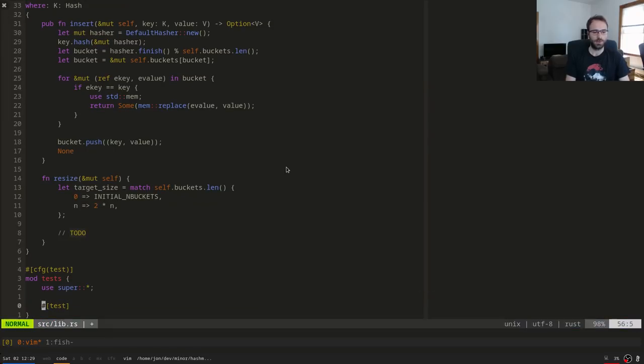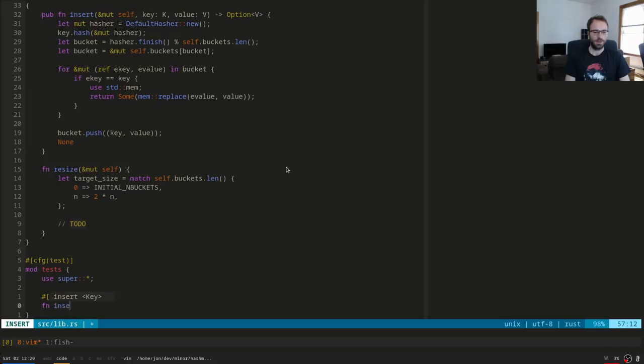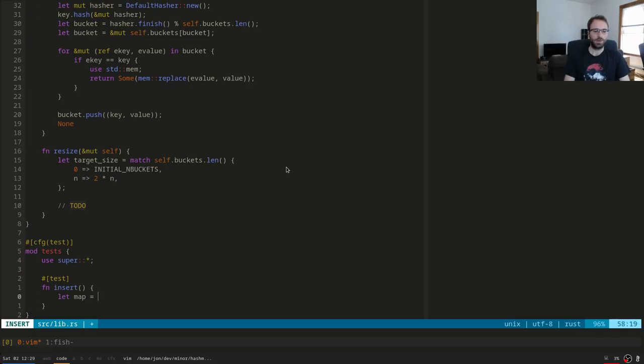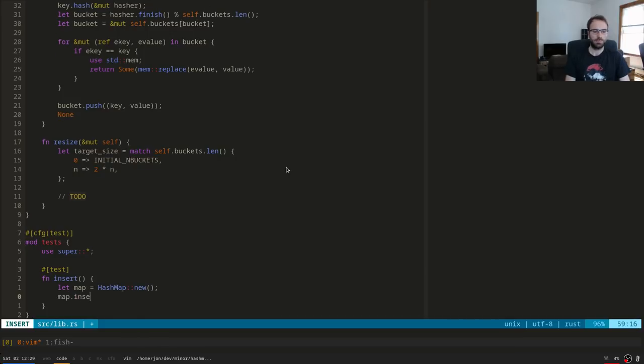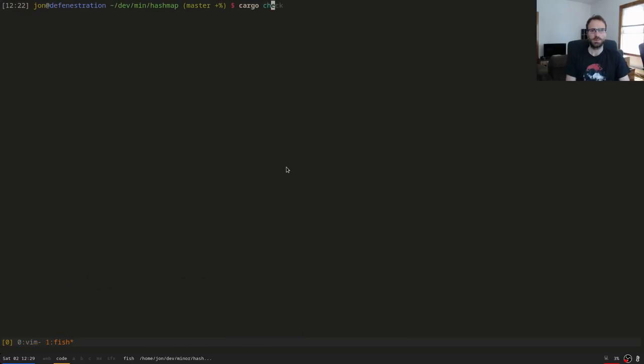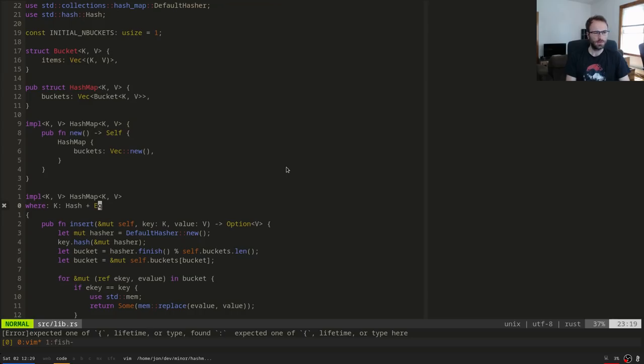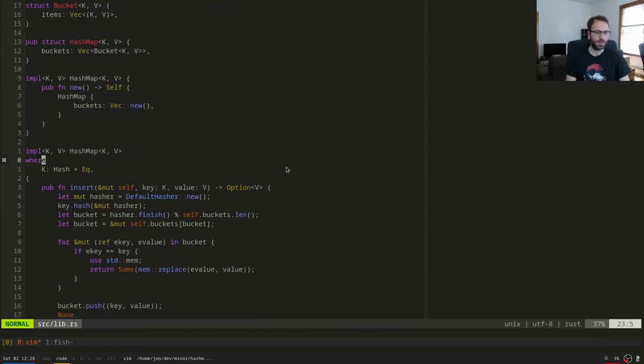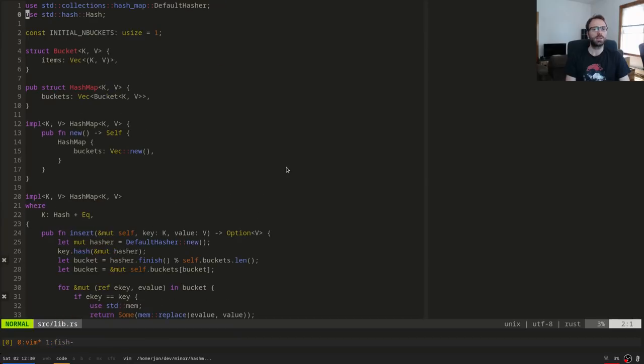Test, use super::*. Insert. Now insert is going to create a new map. It's going to do map.insert("foo", 42). Great. Notice here that we are doing equality checking on key. So key, in addition to implementing Hash, also has to implement Eq. Eq is a trait for comparison for equality. Expected one of, that sounds wrong. Oh, without that. There you go. Oh, we need to use the trait, so we're going to need to use the Hasher trait. Remember that in Rust you can only use the methods of a trait if the trait has been imported, which is what we're doing here.